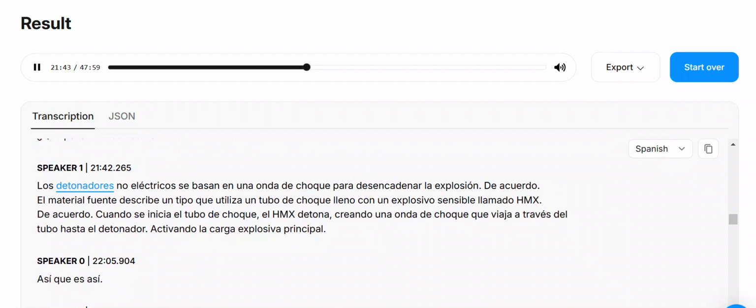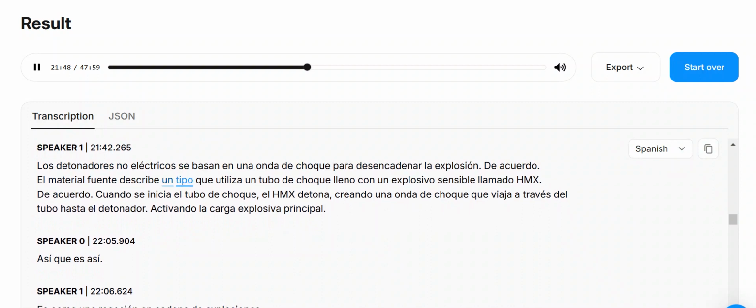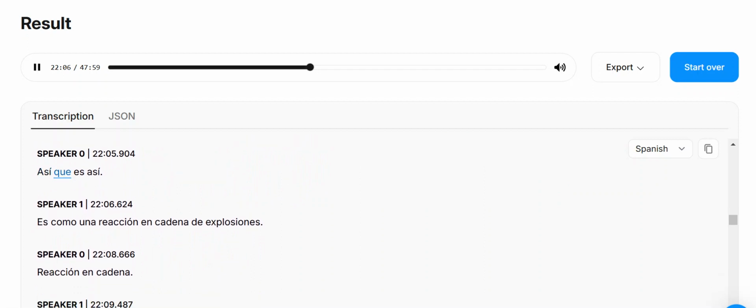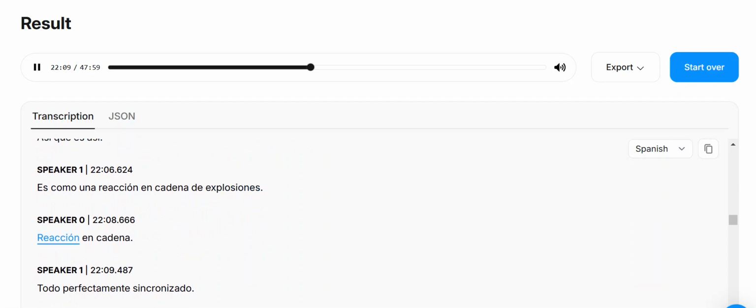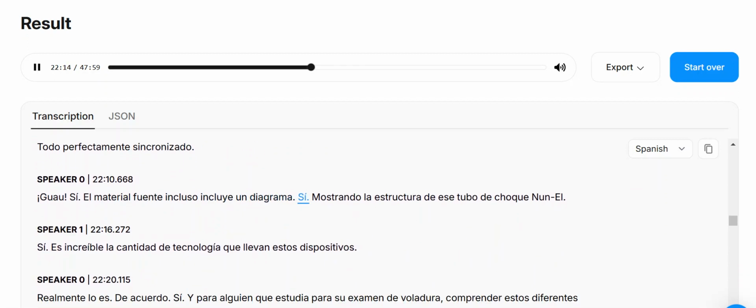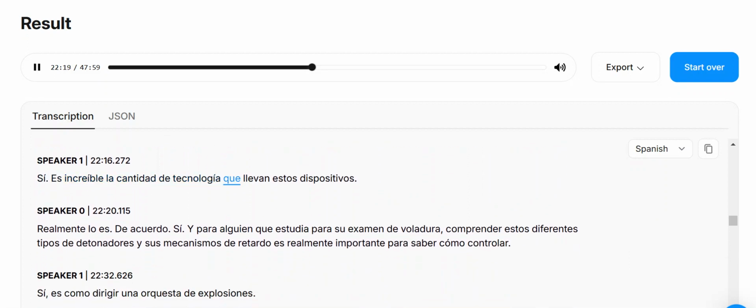Non-electric detonators rely on a shock wave to trigger the explosion. The source material describes a type that uses a shock tube filled with a sensitive explosive called HMX. When the shock tube is initiated, the HMX detonates, creating a shock wave that travels through the tube to the detonator, setting off the main explosive charge. So it's like a chain reaction of explosions, all perfectly timed. The source material even includes a diagram showing the structure of that Nonel shock tube. It's incredible how much technology is packed into these devices.